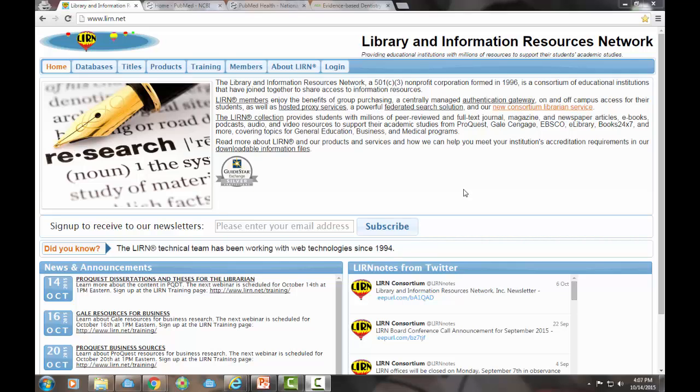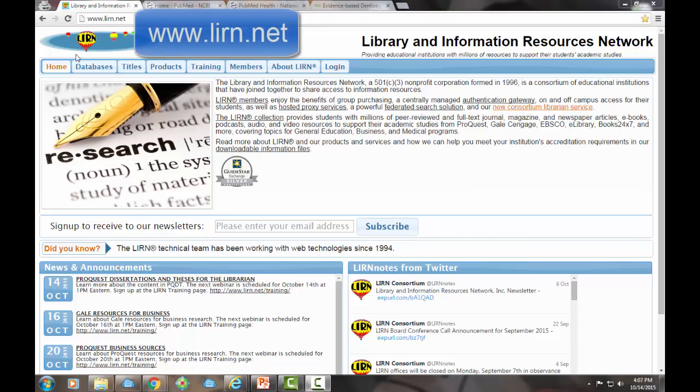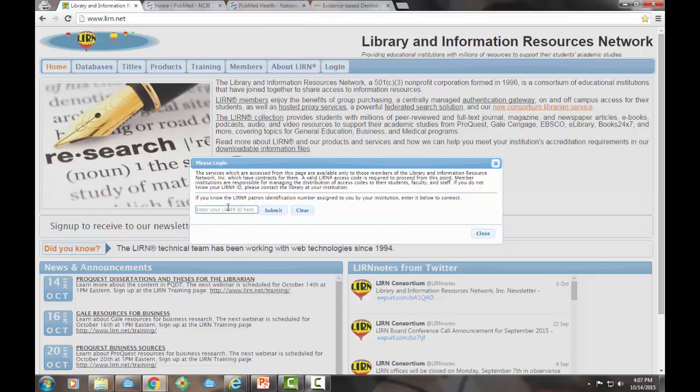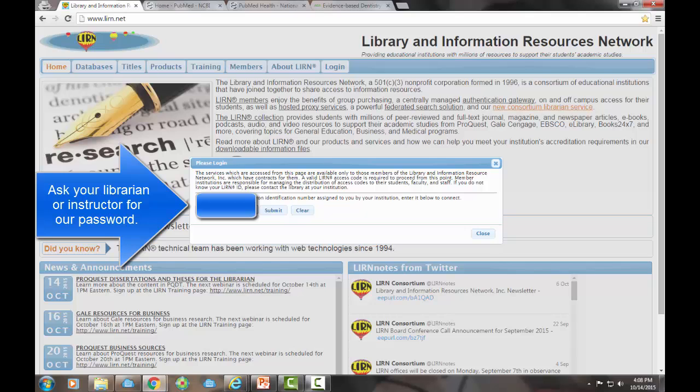I'm going to be showing you how to find systematic reviews and clinical practice guidelines in our online library and some quality online resources. So first we're going to our online library at www.lirn.net. Click login right there, and we're going to put in our online library password.